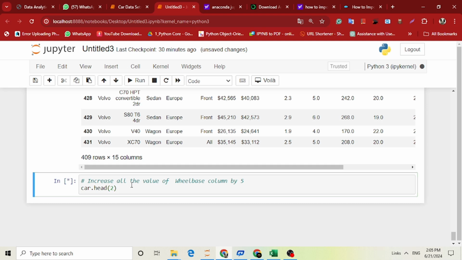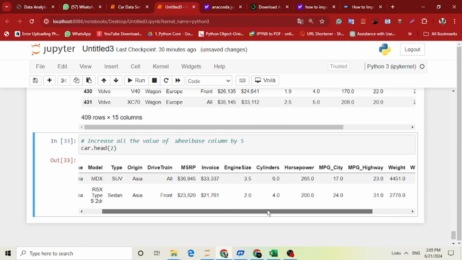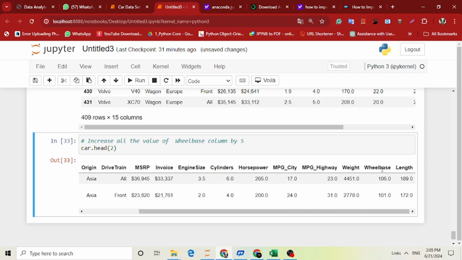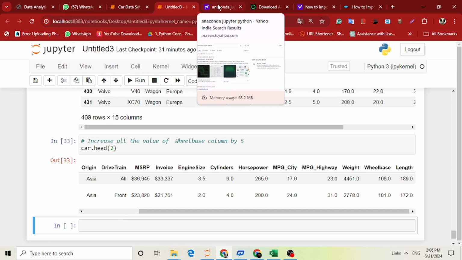I increase all the wheel basis column by 5. Here is a wheelbase column, so I just increase the value by 5. If here is 106, when I add 5, it will be showing 111. I want to write simply the code. I just use the lambda function, for this anonymous function. Lambda function is known as anonymous function.